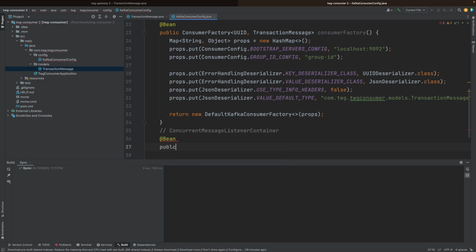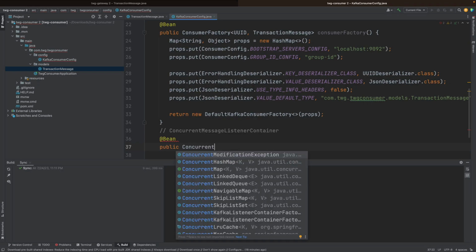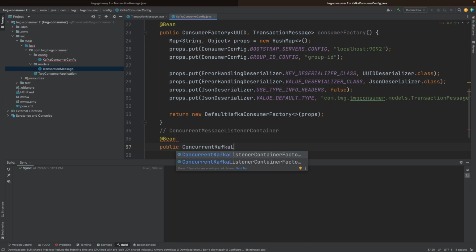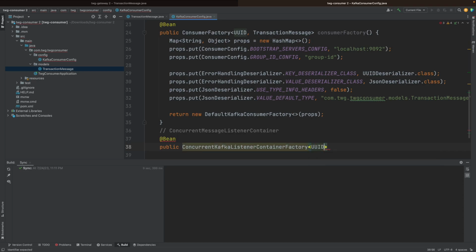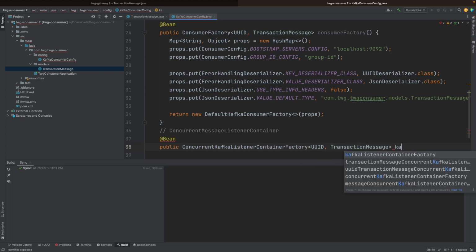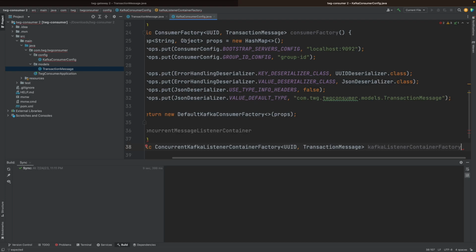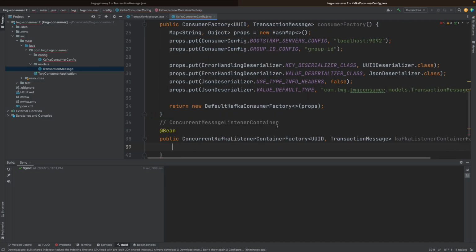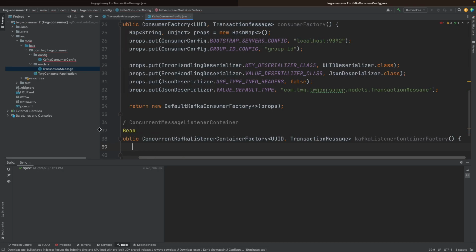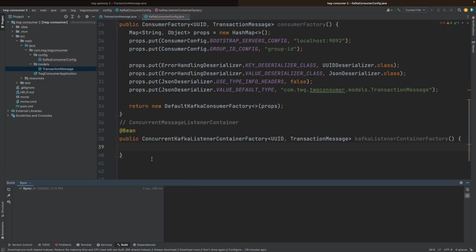We're going to do public ConcurrentKafkaListenerContainerFactory. I'm going to spell it out because the more you write things out, the more you memorize it, right? For the key, it's going to be UUID, and for the value, it's going to be TransactionMessage, right? And I'm just going to call this kafkaListenerContainerFactory, and then open up parentheses. It's a long one, but we got through it.